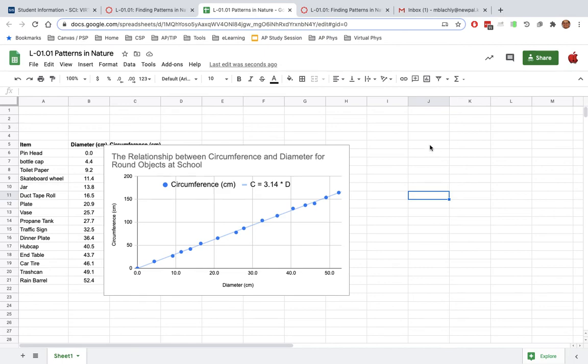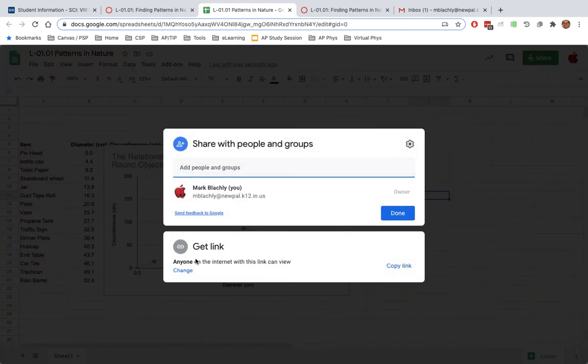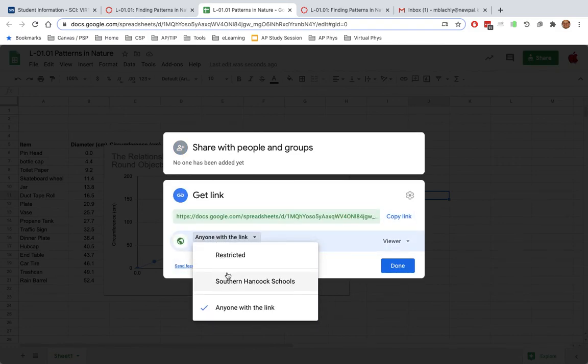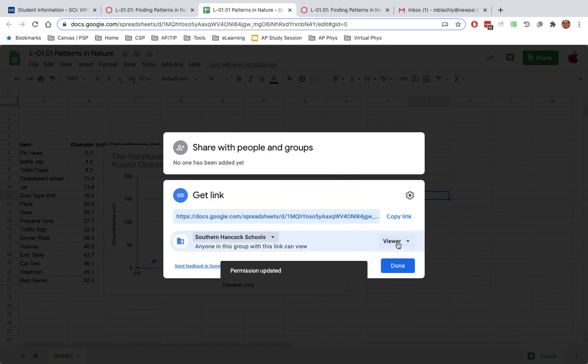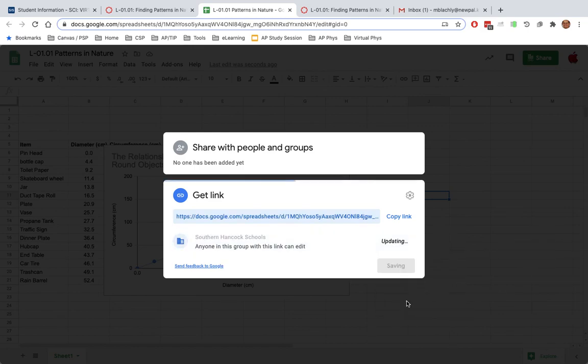Okay? To turn it in, you're going to click up here where it says Share. Under here where it says Get Link, you're going to hit Change, and you're going to choose Southern Hancock Schools. And then over here, under Viewer, you're going to choose Editor. And once you do that, you're going to hit Copy Link, and that's the link you will turn in on Canvas. Okay?